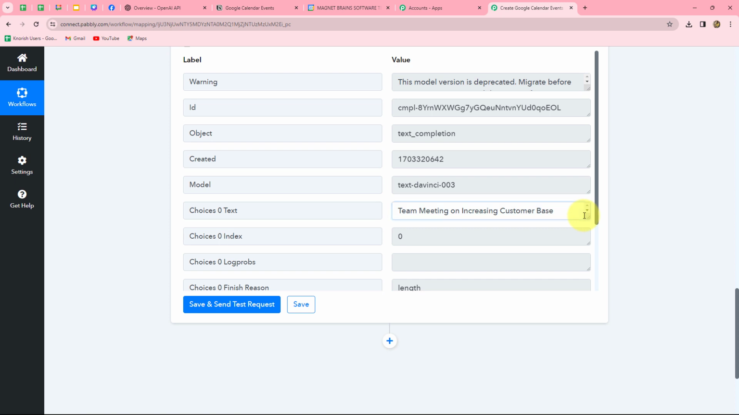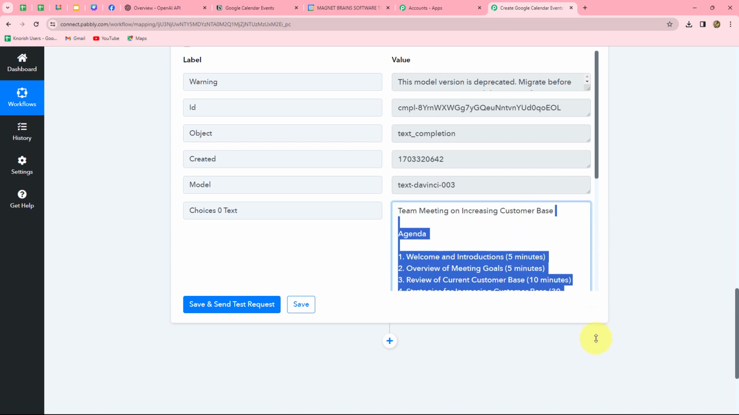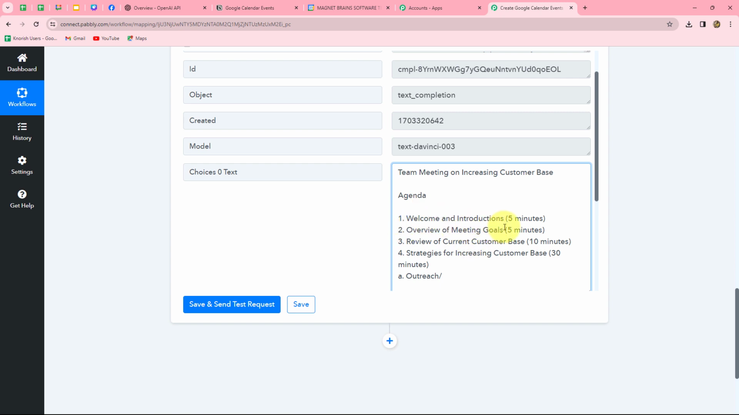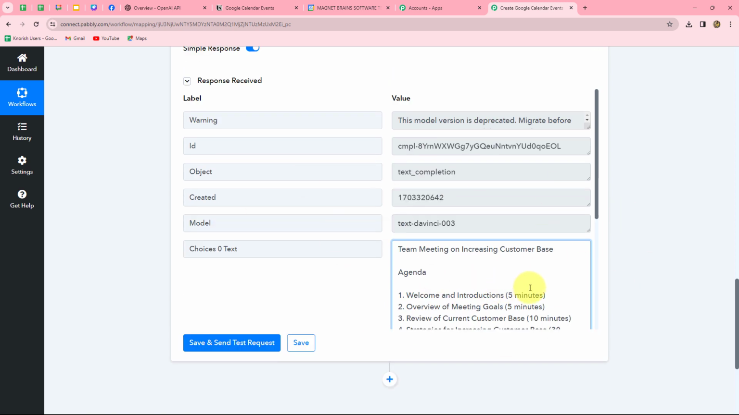So in the response, we have received the meeting agenda on the topic team meeting on increasing customer base. And here is the agenda: welcome and introduction of 5 minutes, overview and meeting goals, review of current customer base, strategies for increasing customer base, 30 minutes outreach. Okay, so this is the meeting agenda we have received.